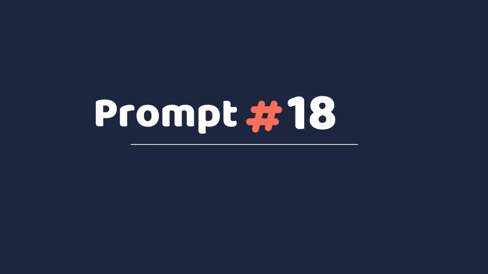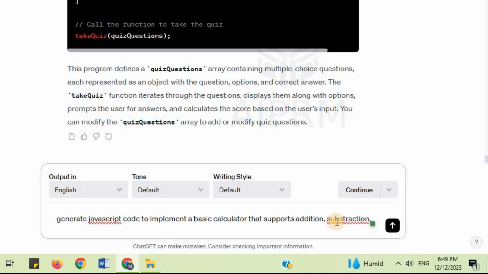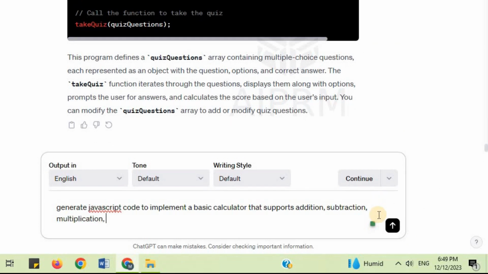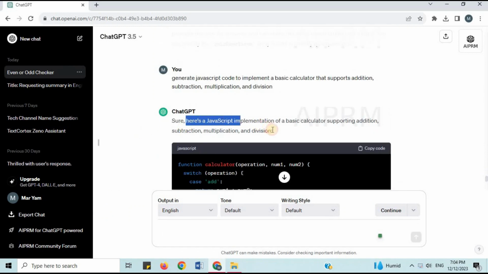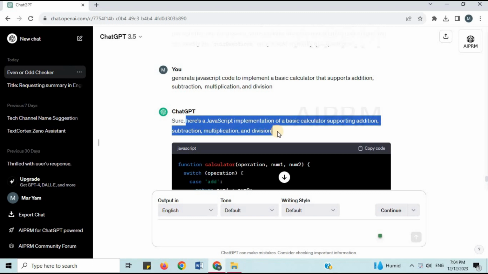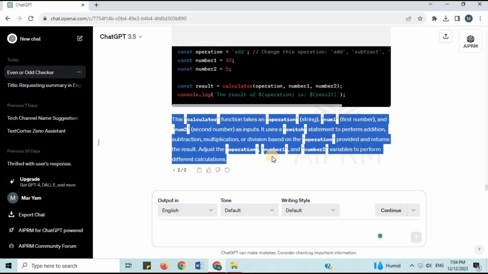Prompt 18. I will say, generate JavaScript code to implement a basic calculator that supports addition, subtraction, multiplication, and division. Here is a JavaScript implementation of a basic calculator supporting addition, subtraction, multiplication, and division. This is the JavaScript code. This is the explanation for the code.